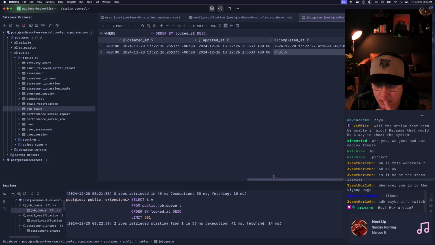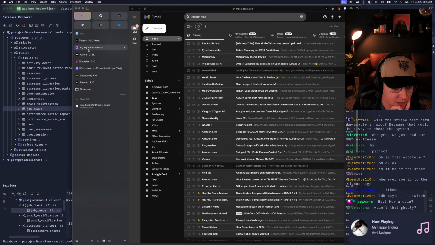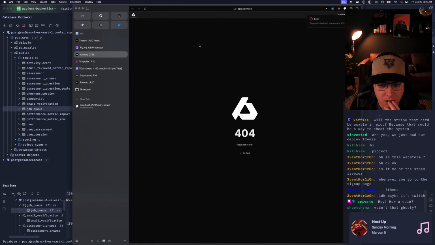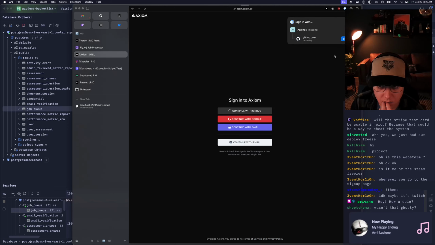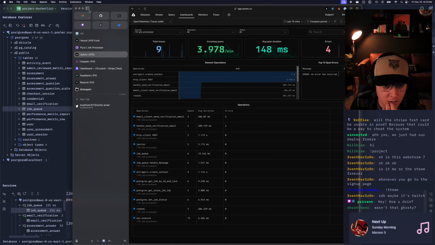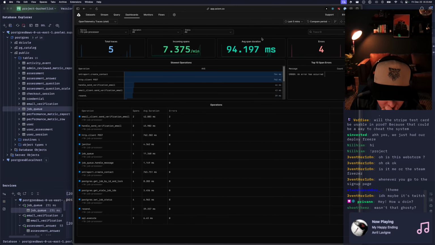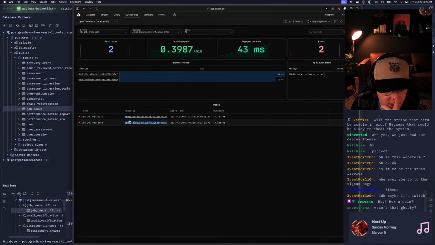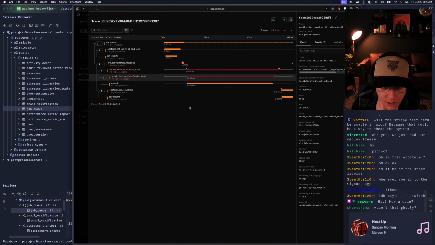All right, let's go check the spans. Okay, that's gonna be over here. Sign in. Continue GitHub, sign in. We should have spans for the job processor. And I want the last 5 minutes. And I want to look at the errors. Email send verification email. Okay, we have 2 failed traces. This is probably the one we want.